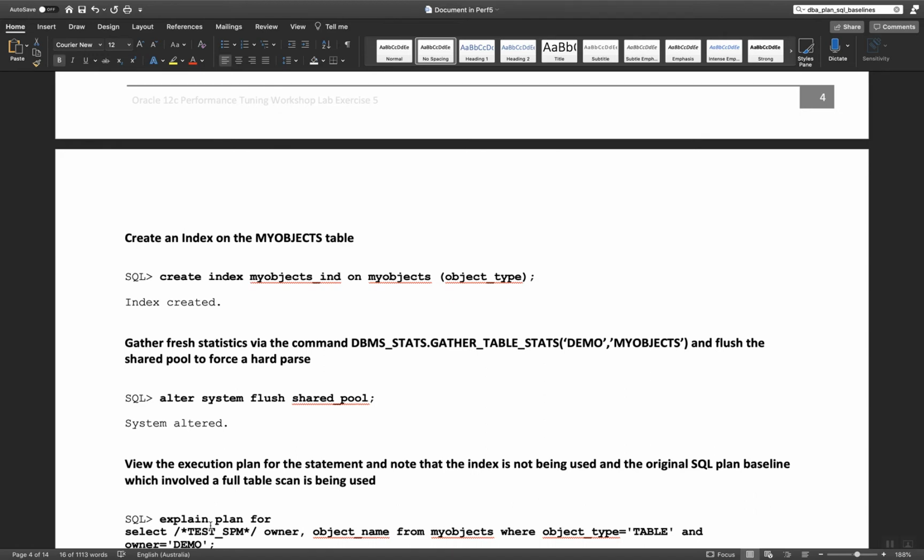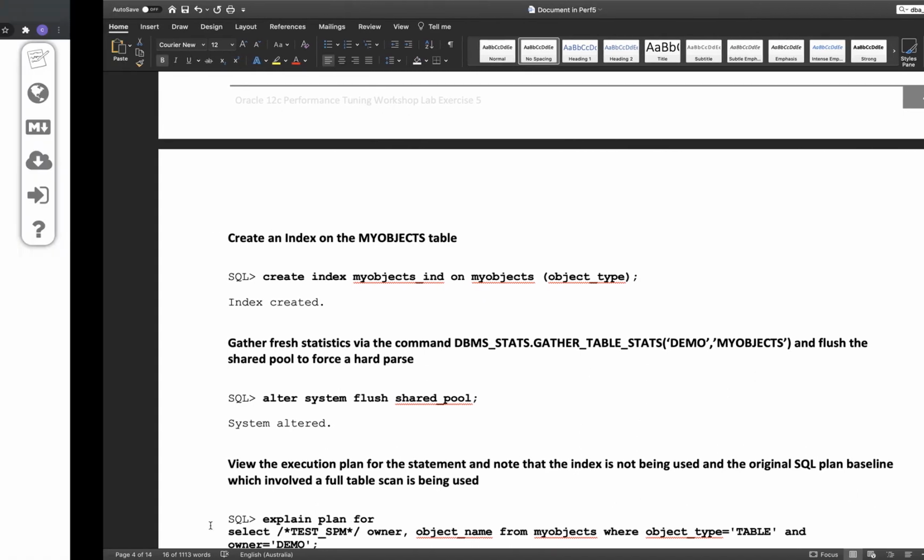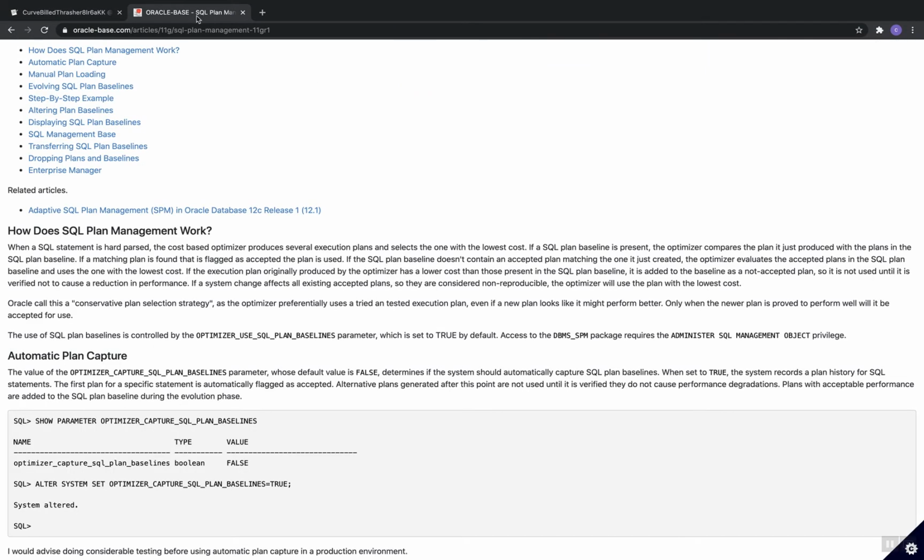Now let's create an index. But first, the question comes: what is SQL plan management? I think we didn't discuss this. So let's try to read one of the statements here.